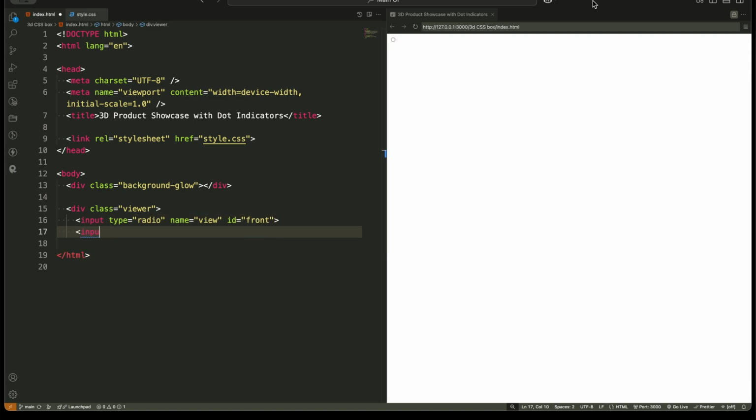Next, we create a container called viewer. This is the main wrapper for our entire cube experience. Here's where we'll apply the 3D perspective in CSS. You can think of it like a camera. It lets us view the cube in 3D space.